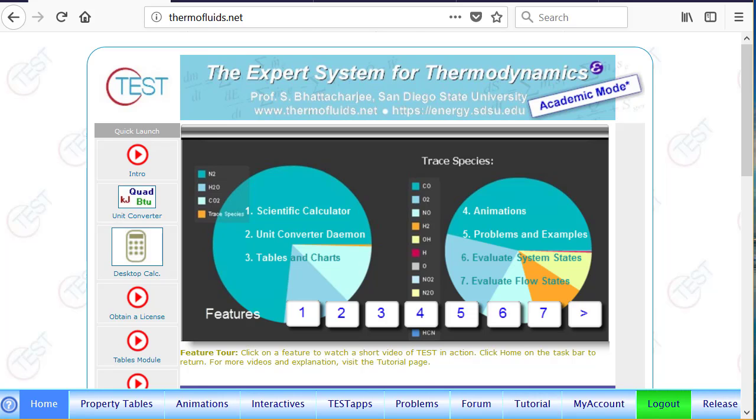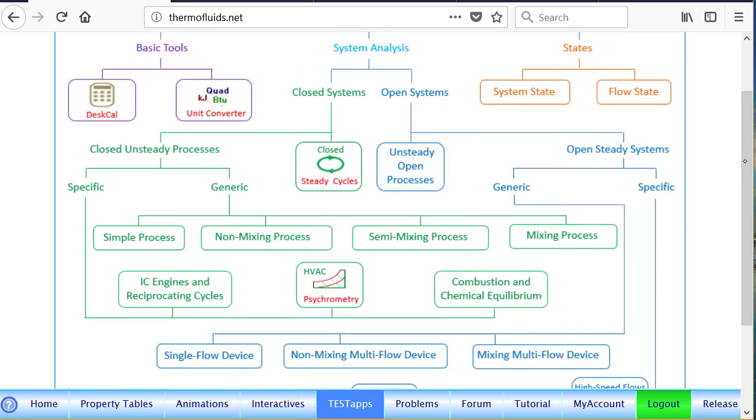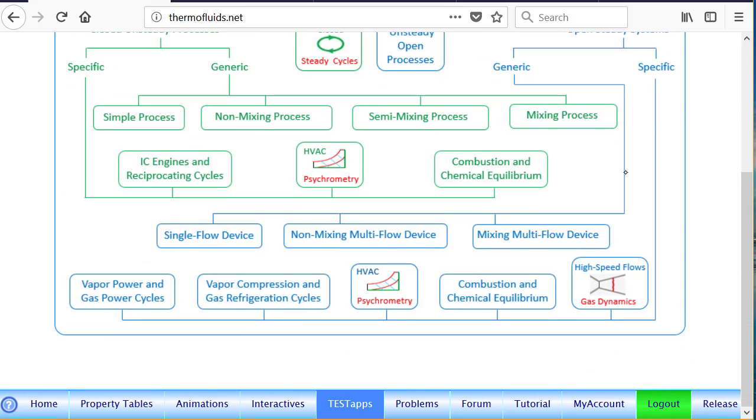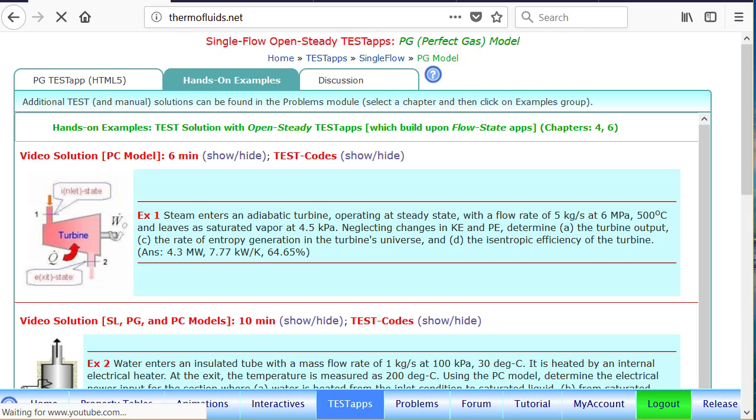I've already logged in as a student, and going to the TESTapps page, we realize that for a turbine, we'll follow the open system, a generic branch, and single flow device. And this is a gas turbine. And the problem, I believe, says use the PG model. So we launch the PG model.